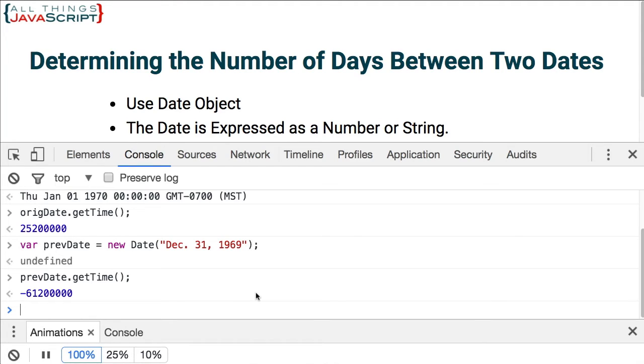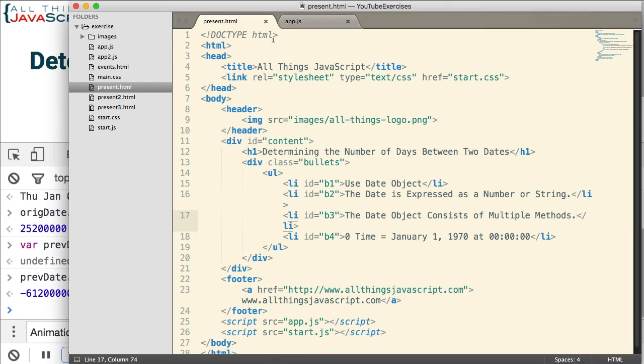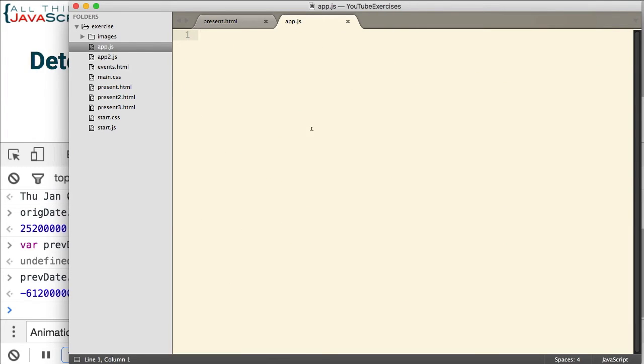All right, I'm going to jump to Sublime now, and we'll take a look at our example of determining the number of days between two dates. Here's our HTML page I was showing. Here's a JavaScript file attached to it. So let's first do this. I simply want to determine the number of days since the start of the year. So I'm going to declare several variables. The first variable I'm going to set to new date and define it as January 1, 2016.